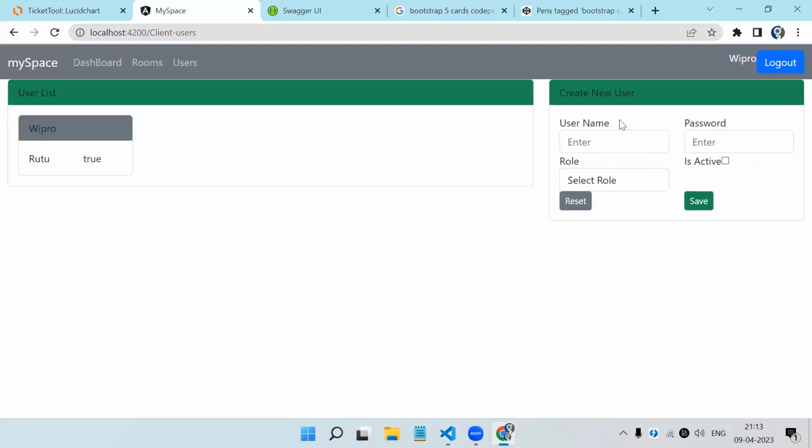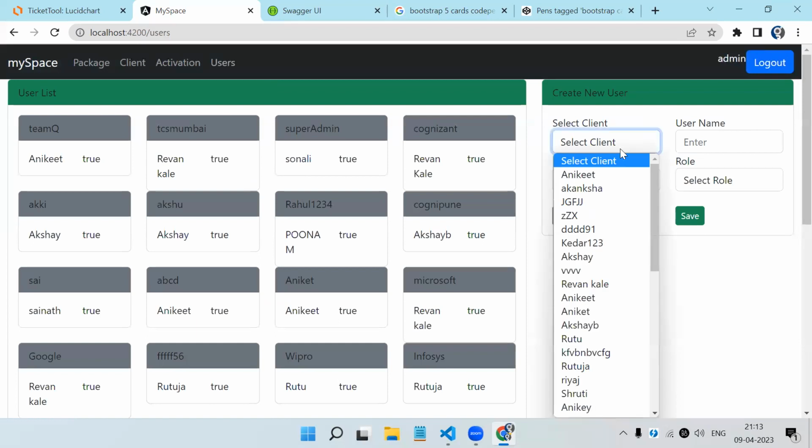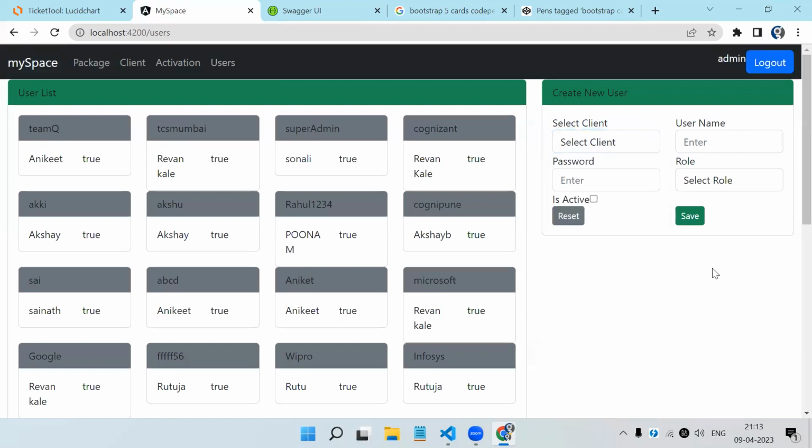Now, see, it is not visible, but let's try to log in with admin. Now that dropdown will be visible. See, got it? So this is the hide and show we have to do in case of admin role and in case of client admin role.